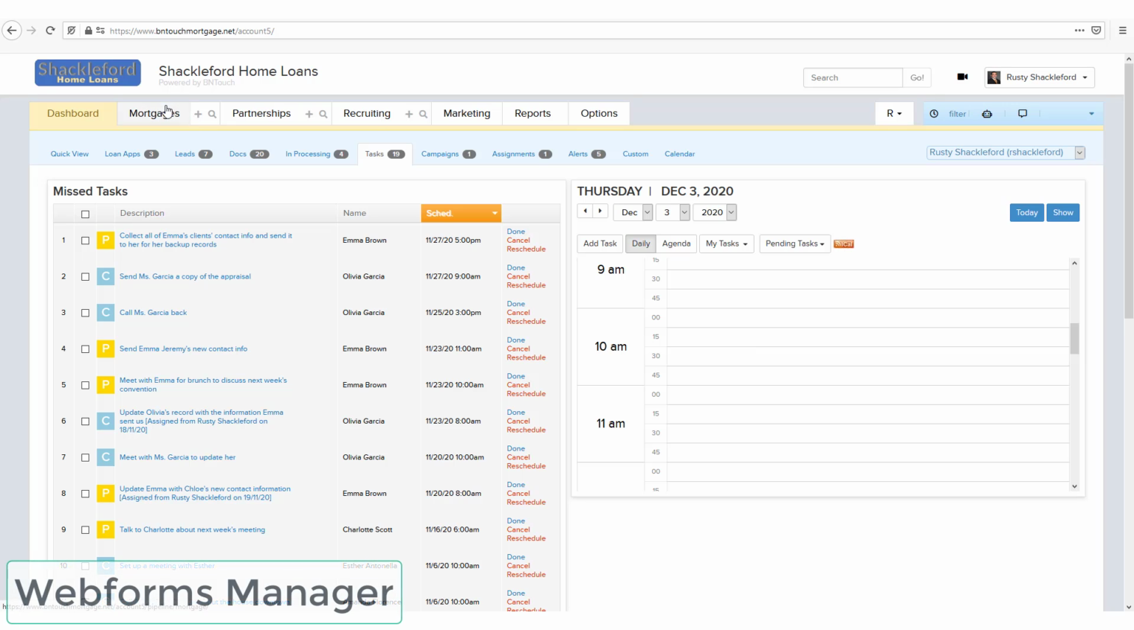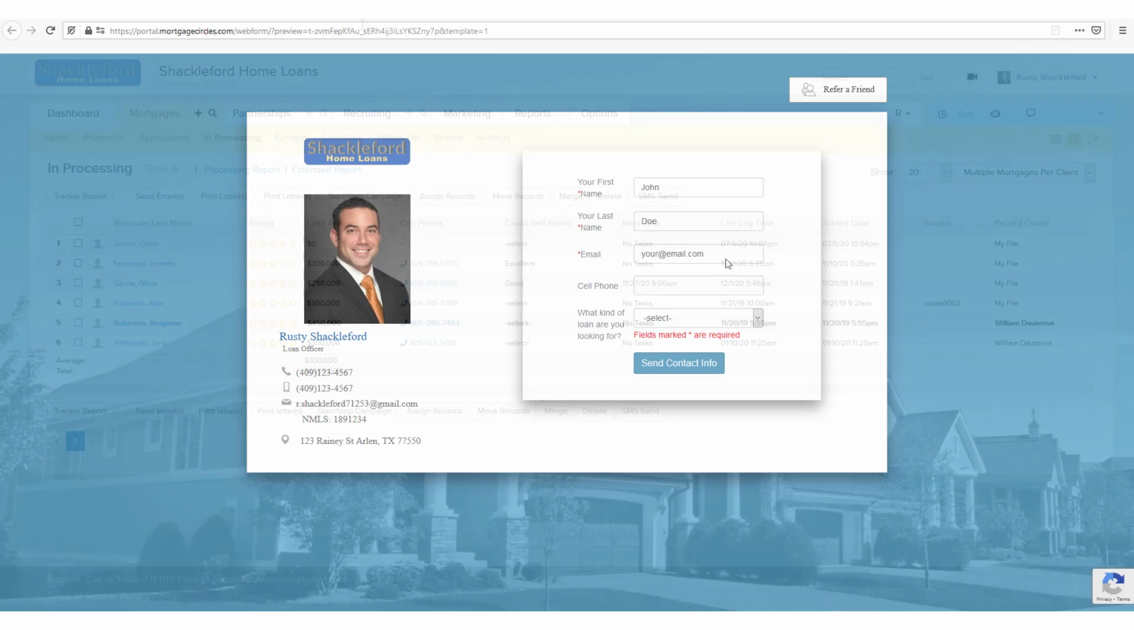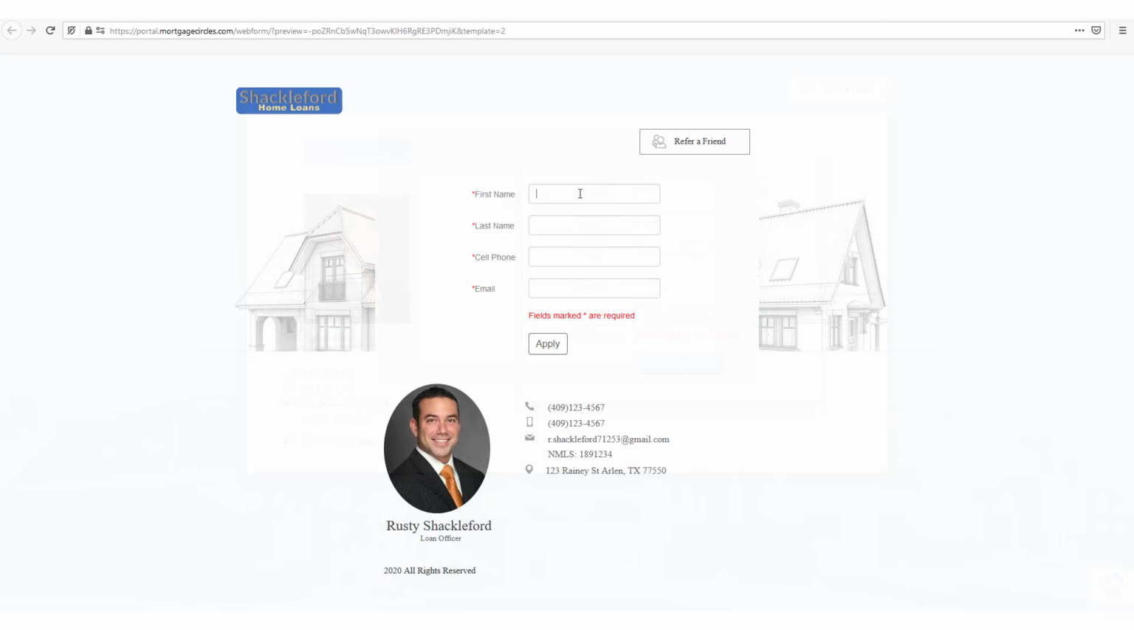When generating leads, you want to make the process as simple as possible for your potential clients. Bntouch offers several tools to help you gather contact and mortgage information for new leads, even if you already have your own website.